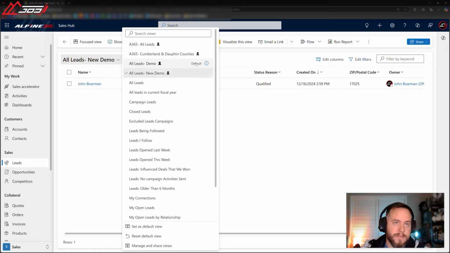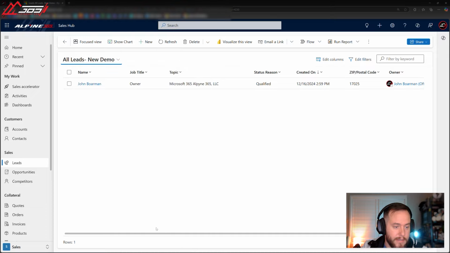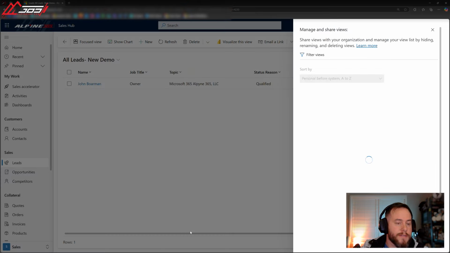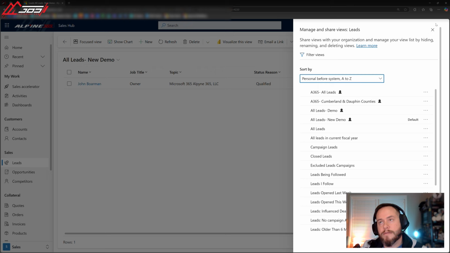So as you can see, this little default text, that's because I set that as the default. So if I want to set this new one that I have as the default, I just go down here and set as default view. And so now anytime I click on leads, that's my view. And then let's just say that I want to rename this thing.